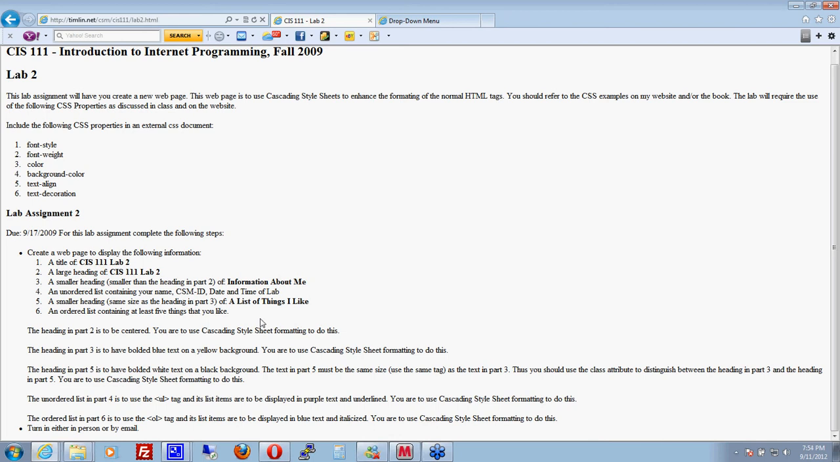The unordered list in part 4 is to use the UL tag, and its list items are to be displayed in purple text and underlined, again using cascading style sheets. And the ordered list in part 6 with the OL tag is to be displayed in blue text and italicized. That's the emphasis tag, the EM tag. Okay, and you'll need to upload this to Web Access. By the way, I need to fix that. You should upload this stuff to Web Access.